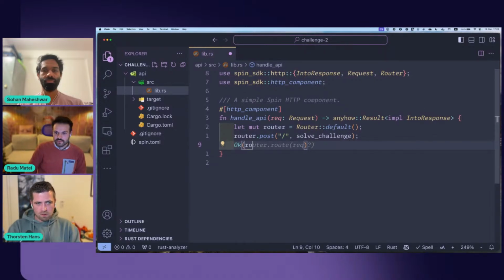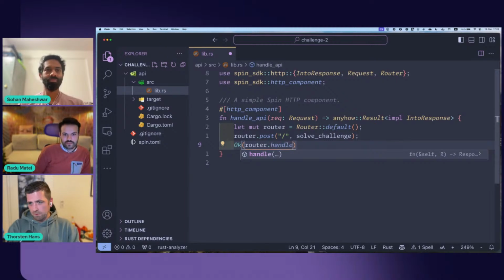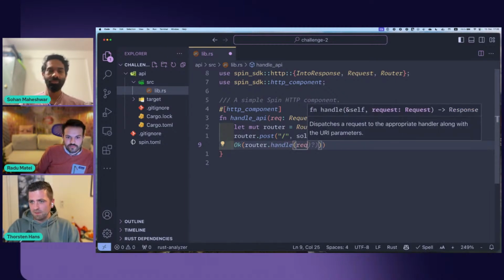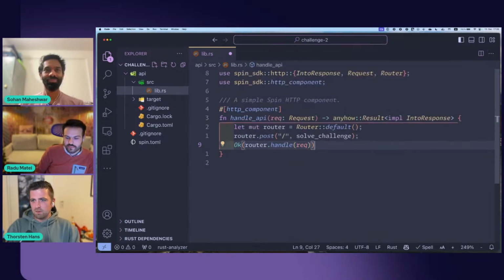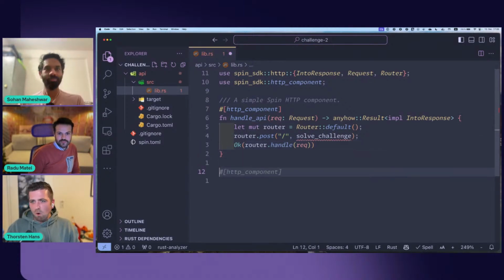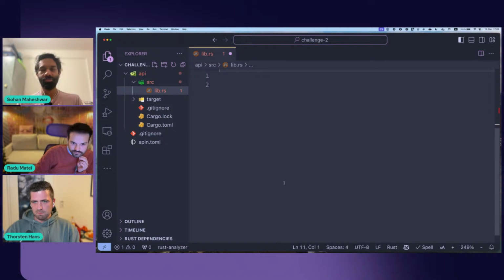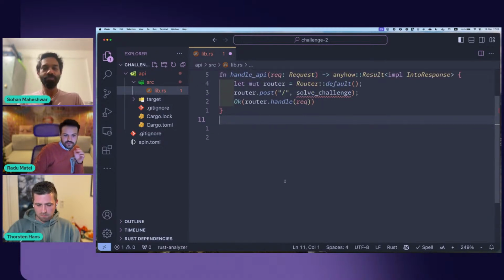Again, router.handle returns a response, which obviously implements that trait. So this should be the overall routing capabilities to solve challenge 2. So we have to provide this one. Oops, let's do it over here.